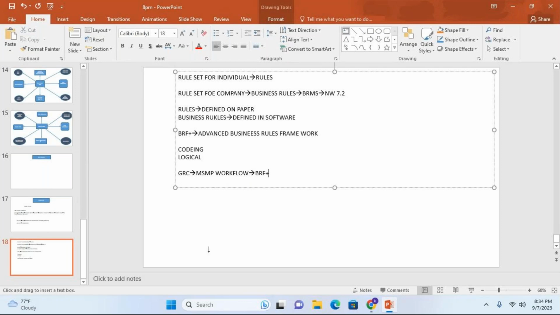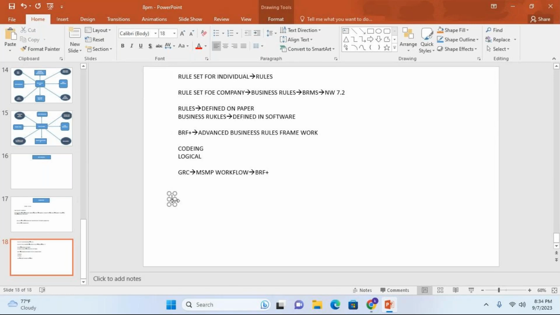First, suppose you have a workflow. The workflow can be done with BRF plus, and here we are going to have more customizing options. The second is without BRF plus, where we are going to have very few options. Even the workflow can be maintained without BRF plus also. We don't have any restriction. Now, what is the difference between executing workflow with BRF plus and without BRF plus?